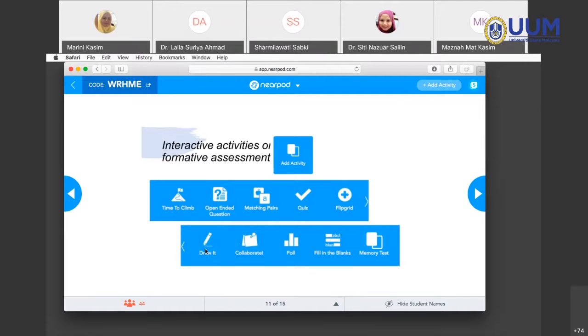Okay, I'm not into matching pairs or fill in the blanks and memory tests because I think it's not really suitable for today's session. We are not going to test you on your memory or on cognitive recalling activities, things like that. But it really depends on how you design your lesson. If you think it's suitable with your course learning outcome or with the learning outcome of the topics or the lessons of that day, you can always embed any of these activities.